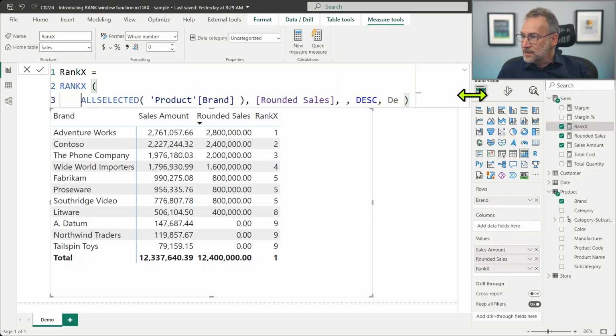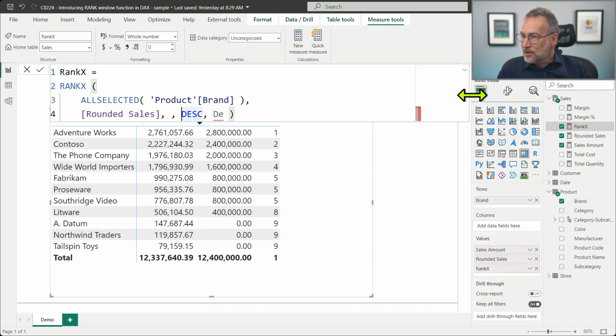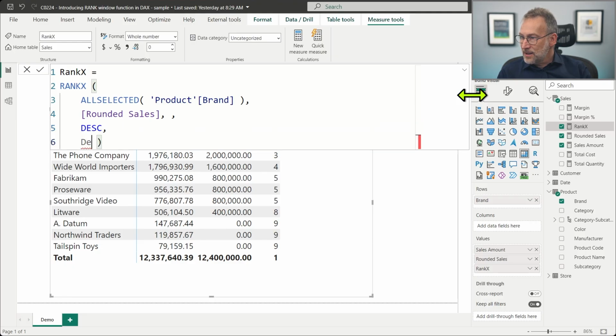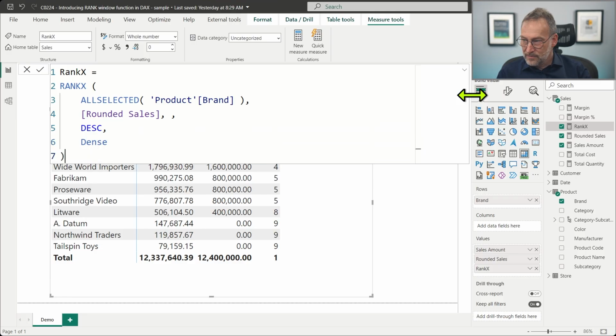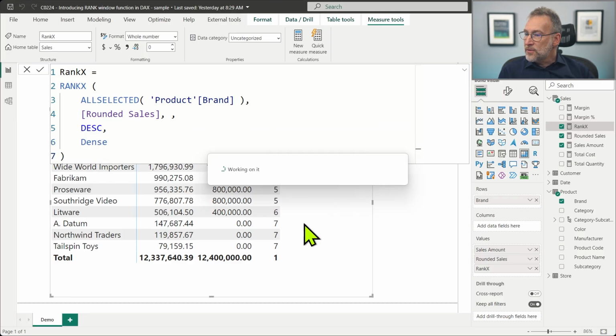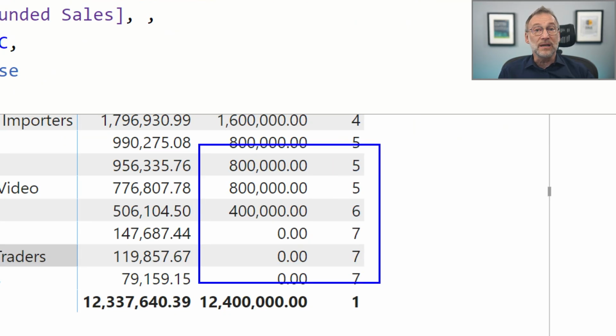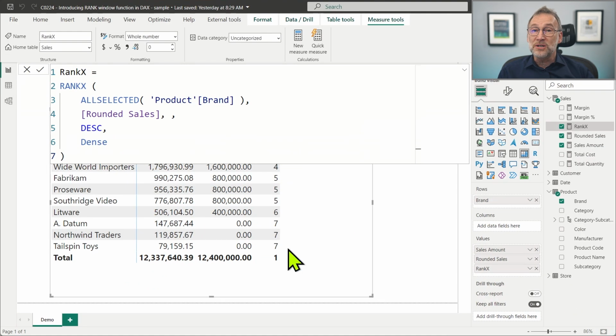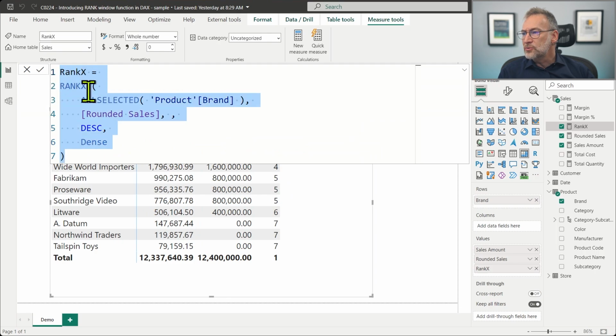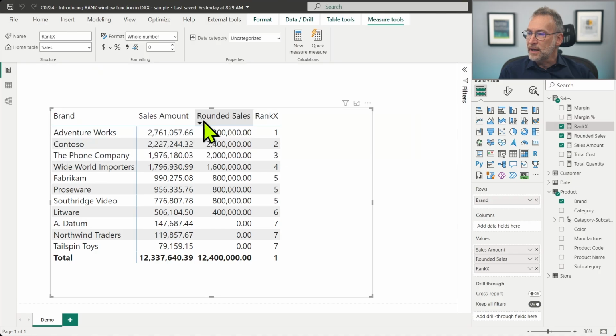Let's format it in a better way. We have ALLSELECTED, rounded sales, the two commas, descending, and then dense. By doing this, now you see that the ranking shows 5, 6, 7, 7, 7, which is much better than before. The problem is the syntax is not really intuitive, so it is quite complex to remember all the different arguments, but that is not the most complex problem of RANKX.